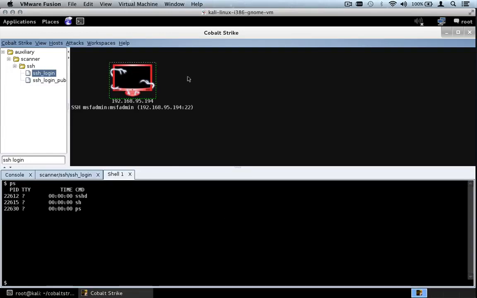So that's a little bit on how to use a console through Cobalt Strike, how to search for a module, and how to launch it, and how to interact with a session. To reset the module browser back to normal, just clear the module browser search box.